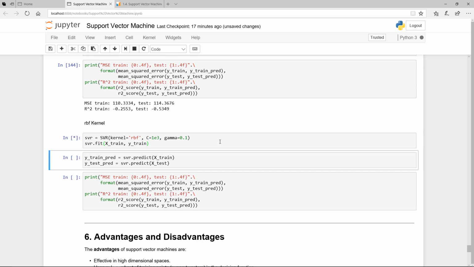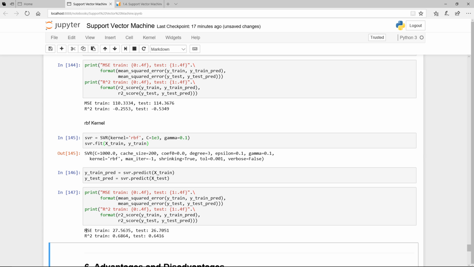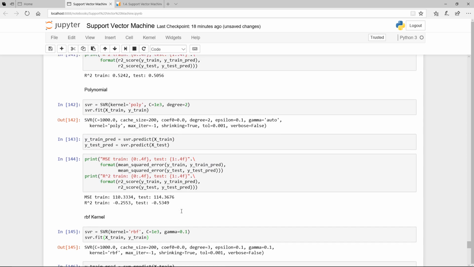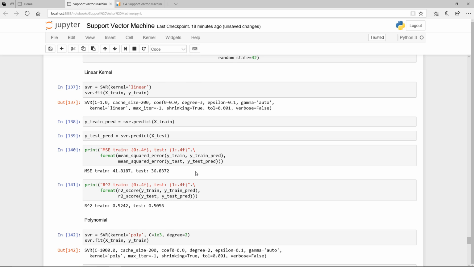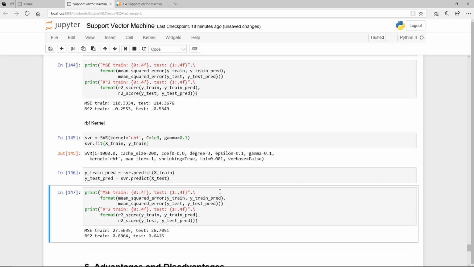Let's look at the RBF kernel. And alright, again, this performed the best amongst the three. Funny enough, the sequence is the same: RBF is the best, followed by linear, and then finally polynomial. And clearly what you can see here is that the RBF kernel has done better.